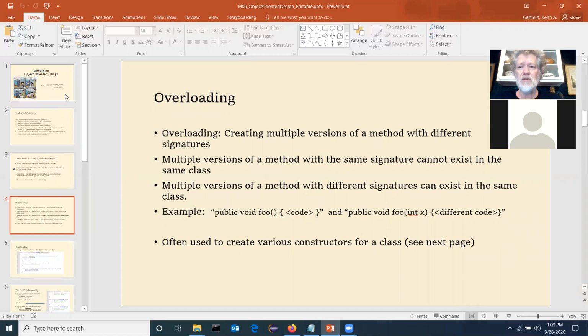Overloading is where you create multiple versions of a method with different signatures. Now remember, what the signature is, the name with the input parameter list. You cannot, in the same class, create the same signature twice, but you can create a method with the same name as long as it has different input parameter lists.